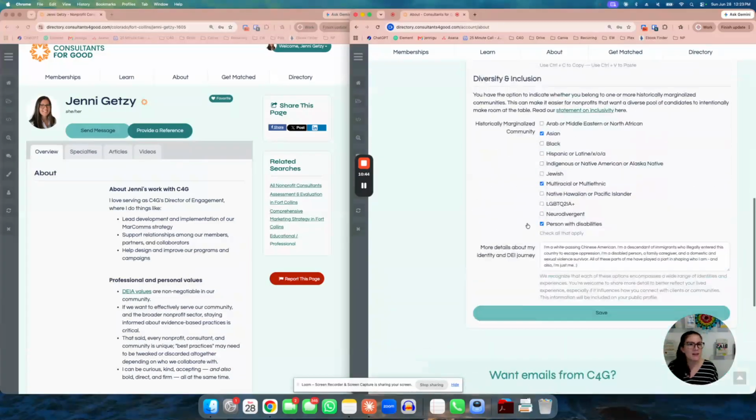This is something that you can add no matter if you have a free basic listing or a membership with us. We really encourage you to mark any of these identities that you feel comfortable publicly sharing on your profile, because our nonprofit folks, they are not just looking most times for your professional expertise.